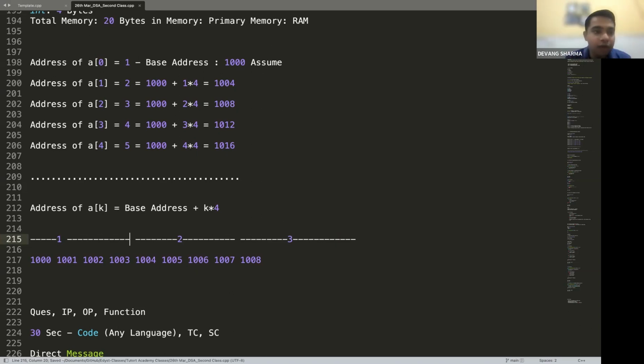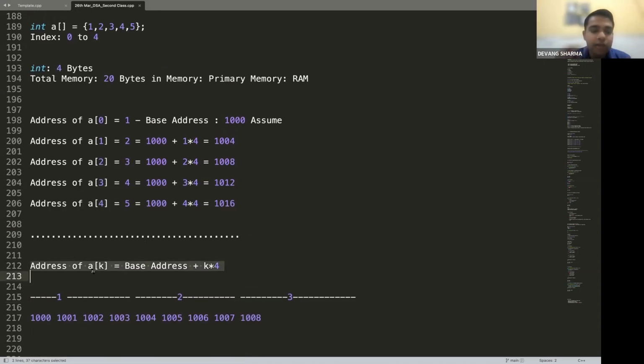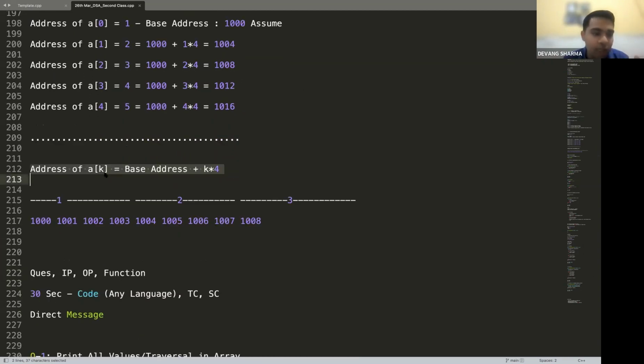That gives me an advantage: if I have to find the address of a particular index, I can do it. If I know the base address and the index of a particular element, I can find its address as well, because values are contiguous. If values were not contiguous, this formula would become invalid because you would not be able to tell how much the difference is. So you will never be able to tell the address.